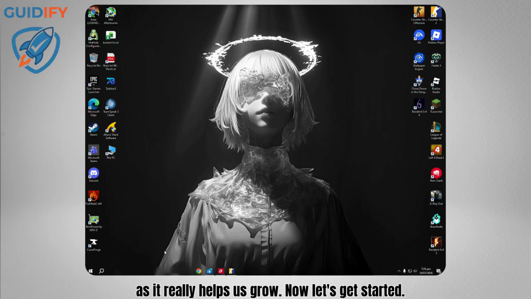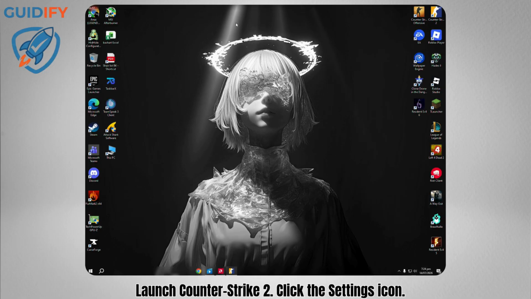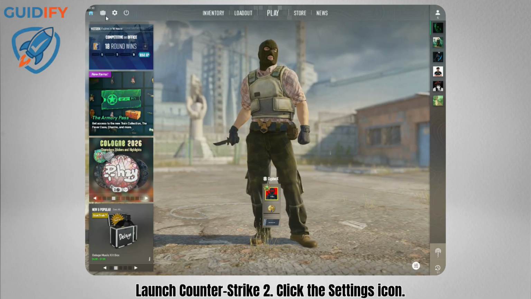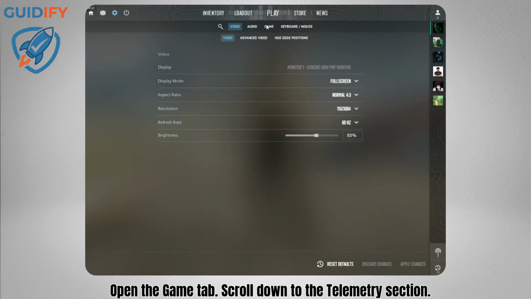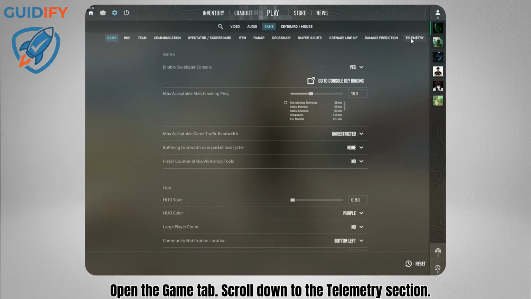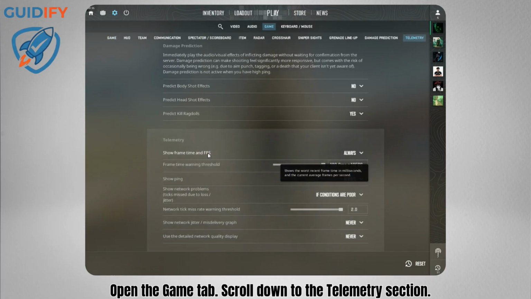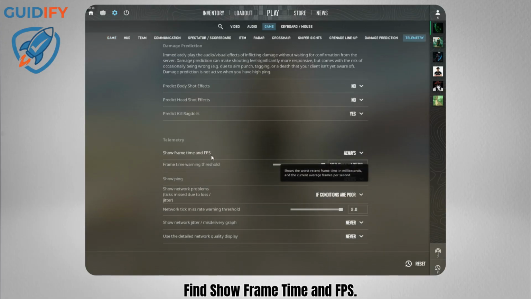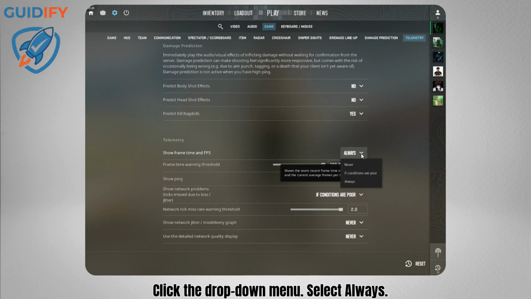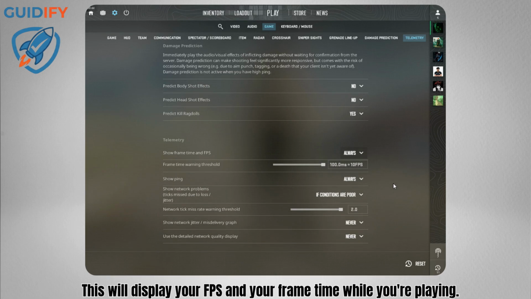Now let's get started. Launch Counter-Strike 2. Click the Settings icon. Open the Game tab. Scroll down to the Telemetry section. Find Show Frame Time and FPS. Click the drop-down menu. Select Always. This will display your FPS and your frame time while you're playing.